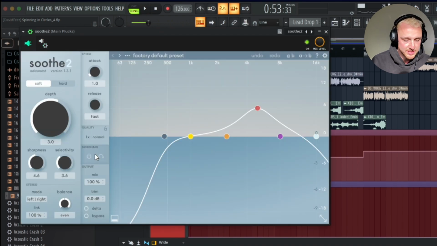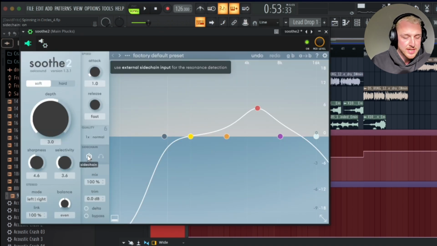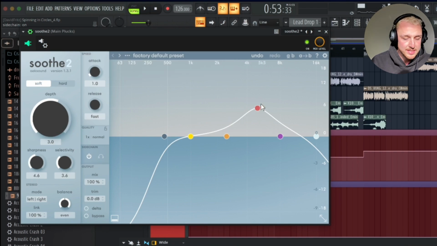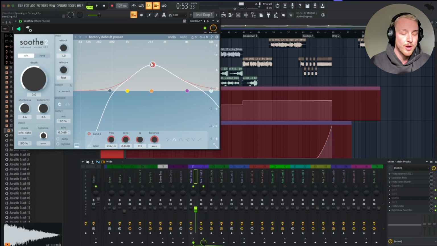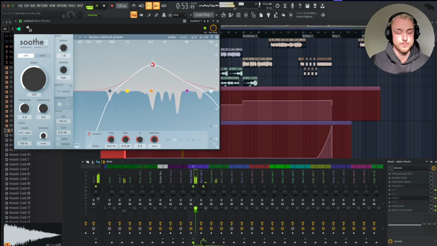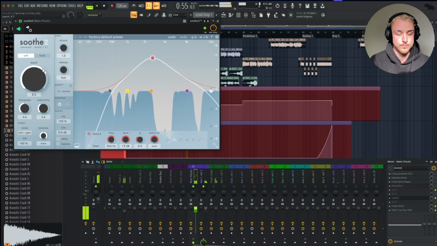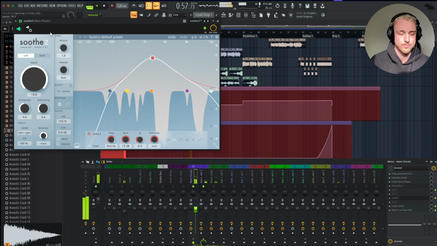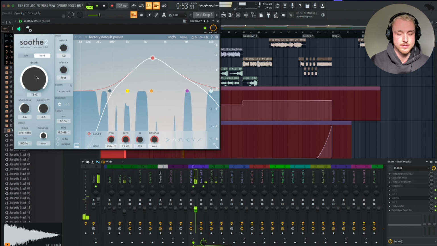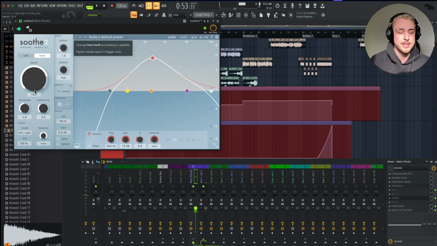Back to the original setting, we're going to enable the sidechain setting. And then we're going to see that this is now acting as a multiband compressor. It compresses just the frequencies of the vocal which are coming in. Extreme, it sounds like this. You can hear that it ducks down heaps of that, but we don't want it too much, just subtle.